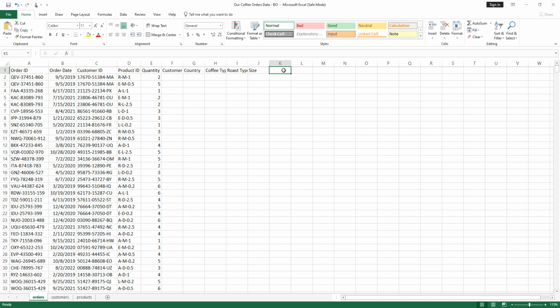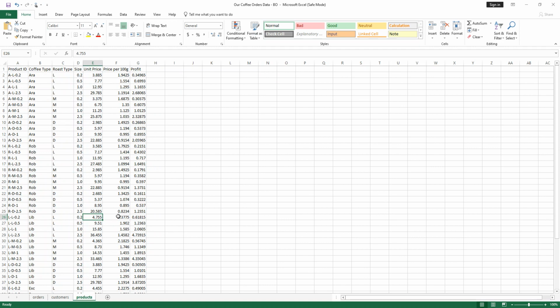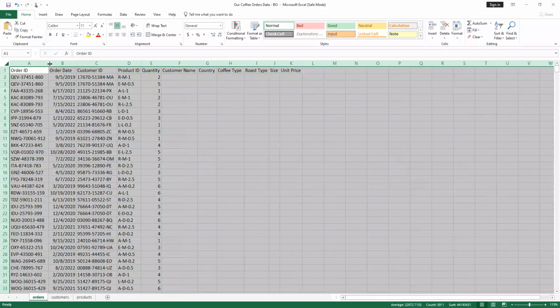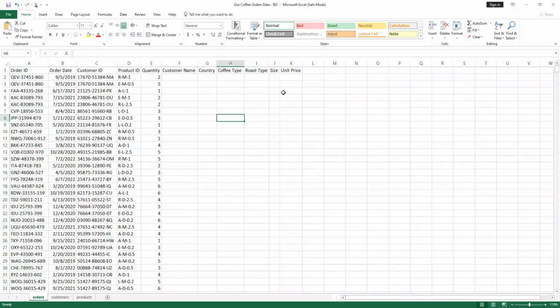And then we'll add another one. Let me look at it here. We have coffee type, roast type, size, and unit price. Unit price. Okay, let's do this so that everything looks great. And now we can use the quantity and unit price to determine sales.